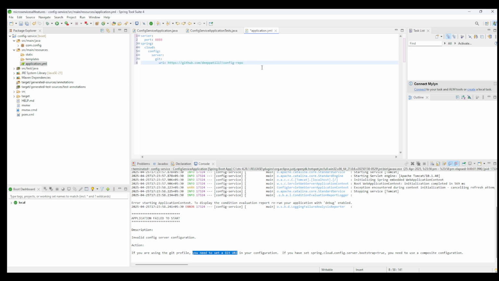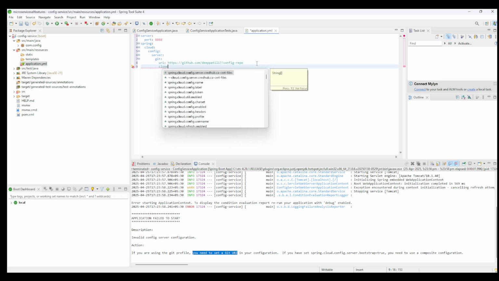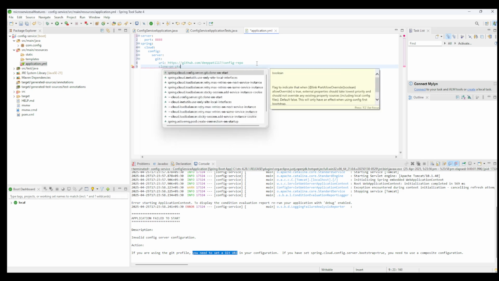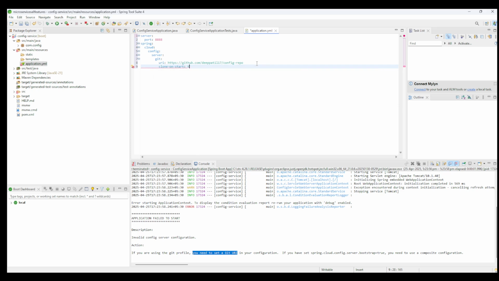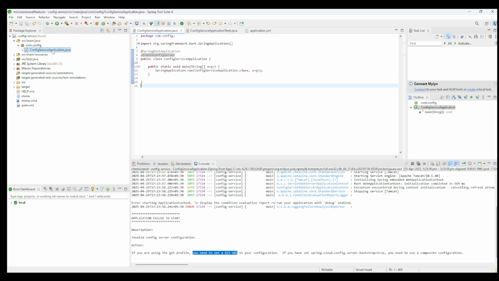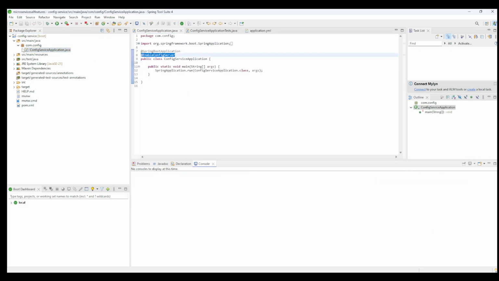Seems good. Next we can add clone-on-start, which is true. Let me remove this indentation error. Seems good. Now we can save it. With this we are done with our configuration for the config service. Now let me check once if we have added this annotation. Okay, seems good. Now let me rebuild it again.